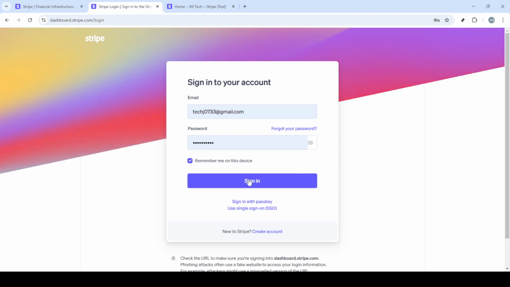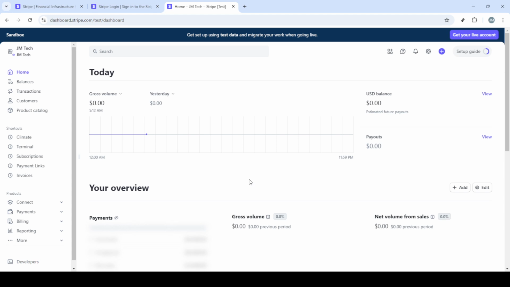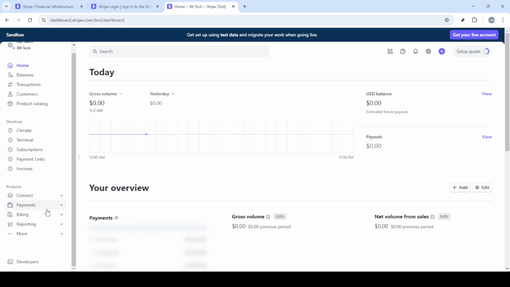Next, you'll arrive at the login screen where you're required to enter your email and password. Make sure you use the account details associated with your Stripe account. If you're having trouble remembering your password, there's an option to reset it, so don't worry too much if you can't recall it right off the bat. After entering your credentials, hit the sign in button to access your dashboard.